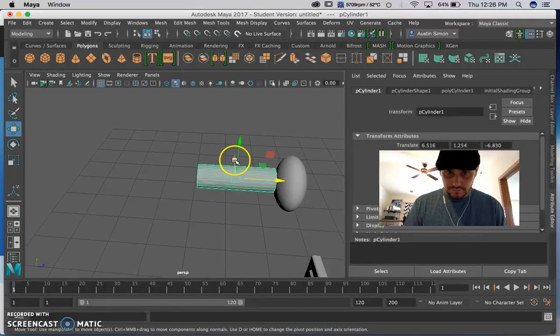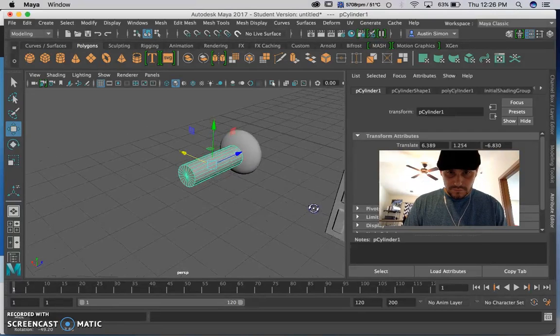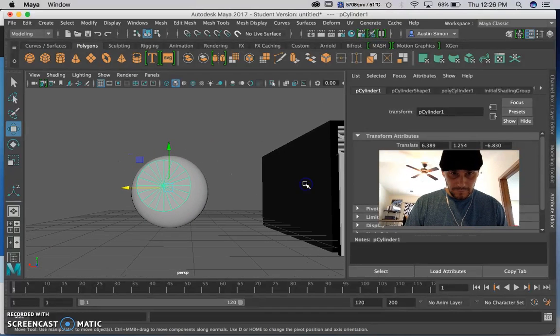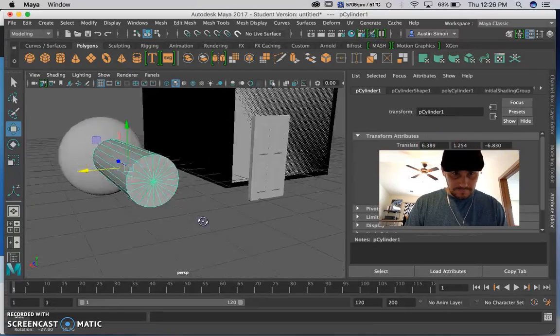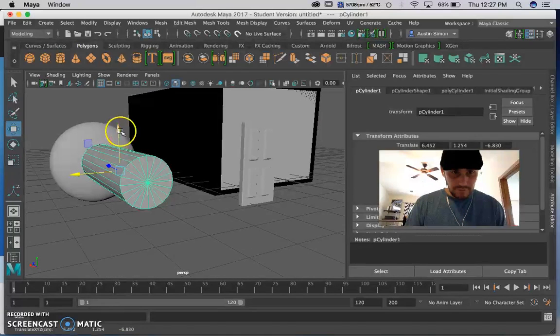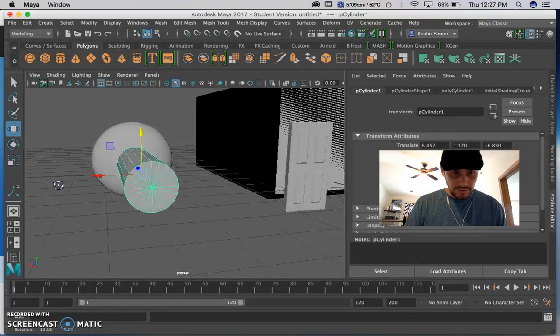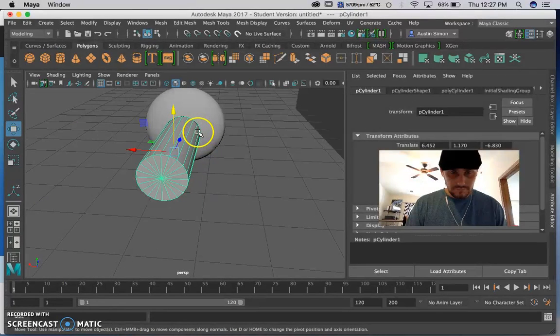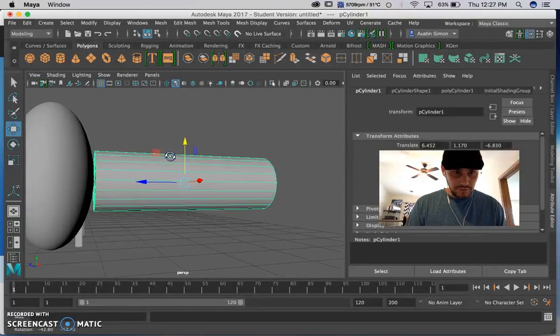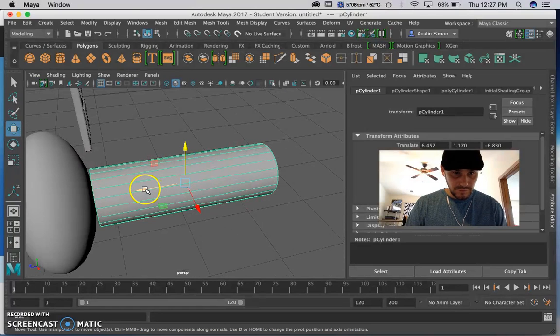Now, let's see. How do I want to go about this? Like I said, I don't really know how to center it other than the translations. But you'll have a general idea of what to do. Maybe you know a faster and easier way to do this. That'd be great.